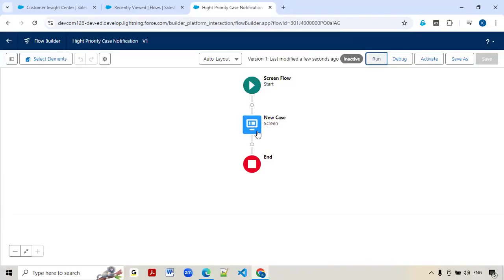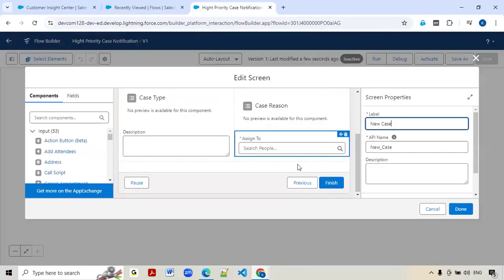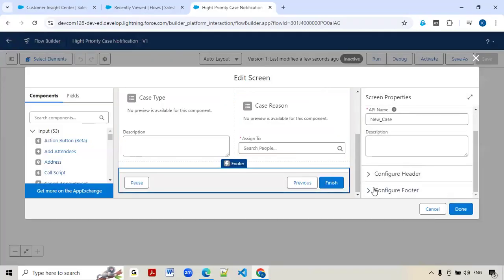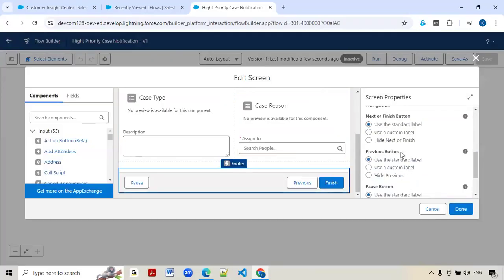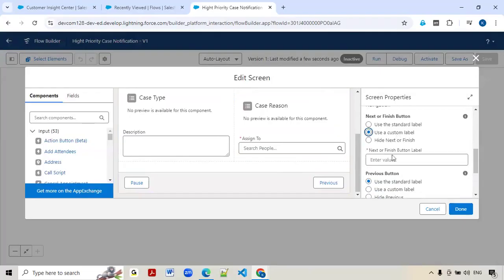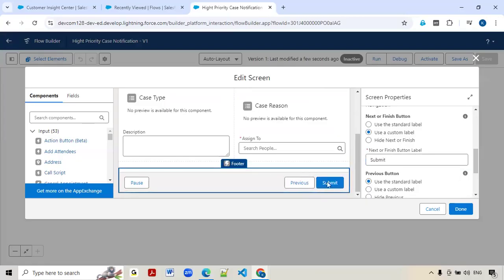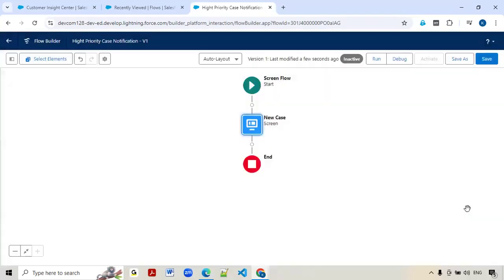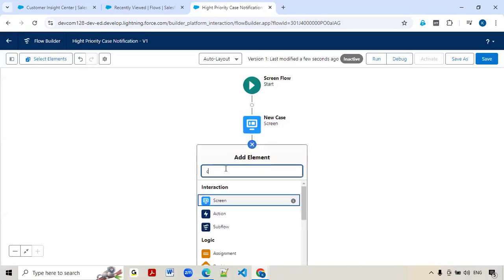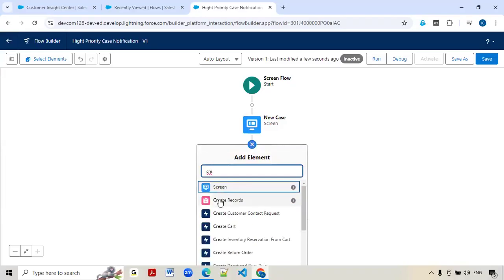They can create with a finish button or submit button. We have to create the record. So here you can give the submit button instead of the finish button. Okay, submit. Then now we can create the record. So now here, create a case record.